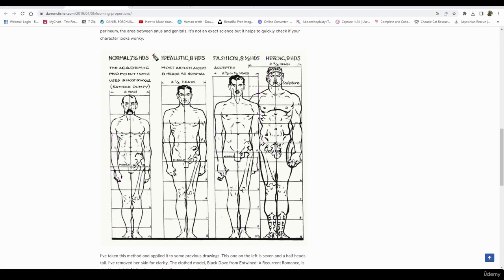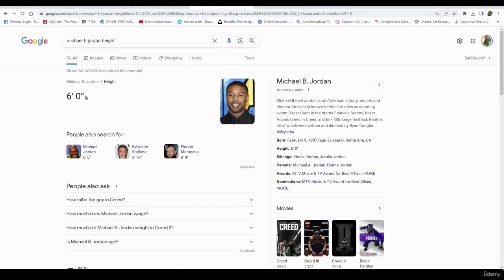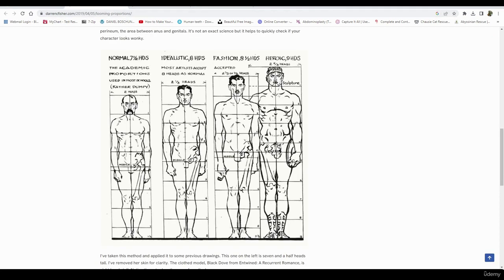Now, what I'm going to do is the idealistic 8 heads. And I do want to make him taller because I want to exaggerate a little bit on his height. I know that Michael B. Jordan is 6'0", and I think that if I render in Blender, it tends to make something look shorter. So I do like to add a little bit of inches there when I am doing a character. So I like to exaggerate slightly on the height. So I'm going to do 8 heads, okay? You guys feel free to save this so you could use it as a reference in Blender.